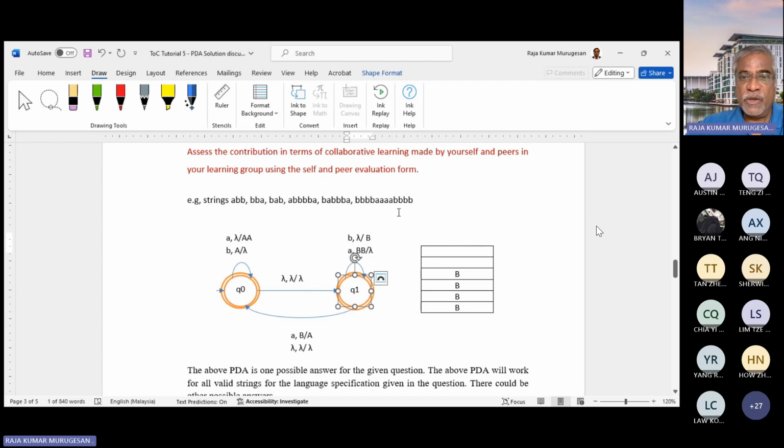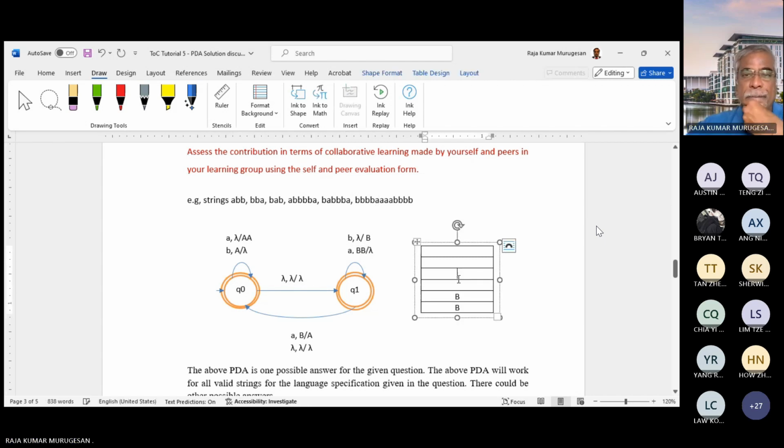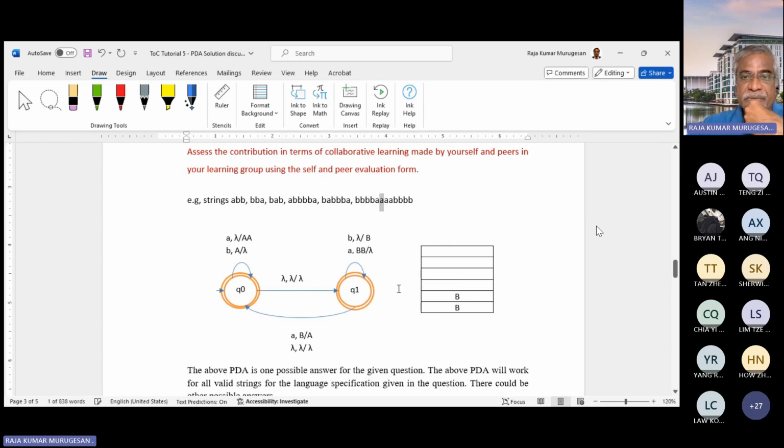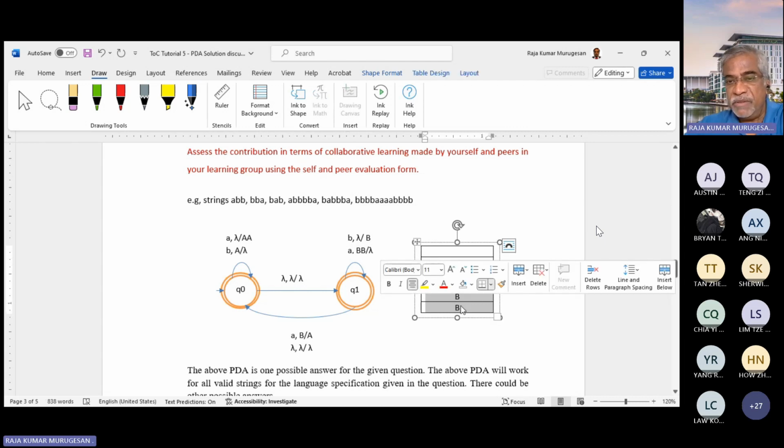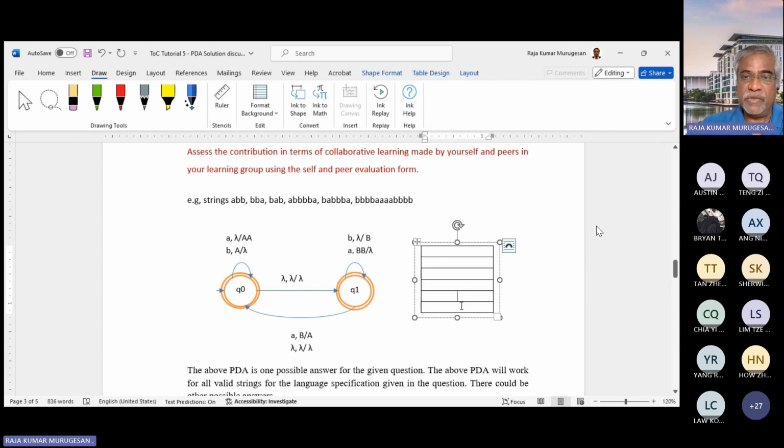Now the next letter is A. So A means here the instruction says pop 2 Bs from the stack. Sorry, pop 2 Bs, A means. So this A means these 2 Bs will be popped. Now this A means again pop 2 Bs from the stack. These 2 Bs have been popped from the stack. If you observe, the machine is still at Q1.